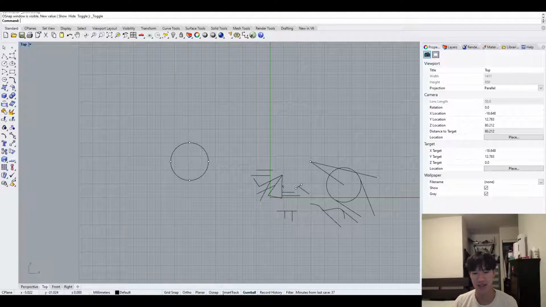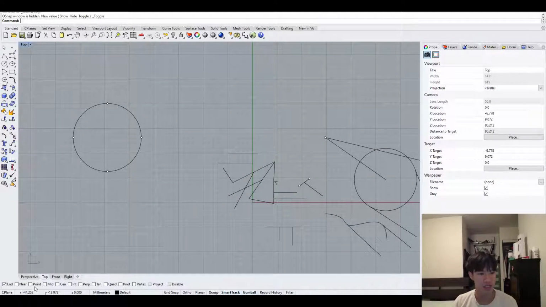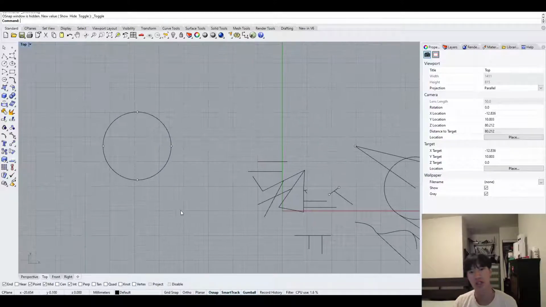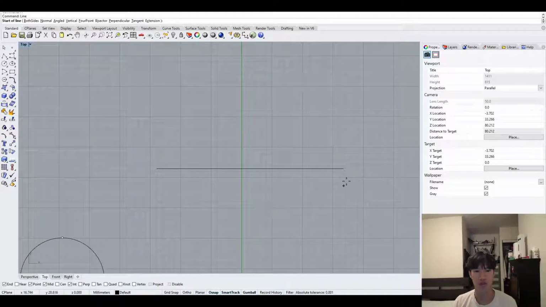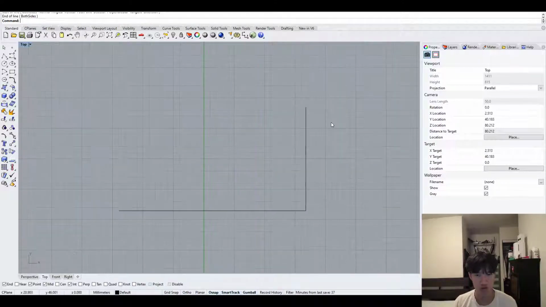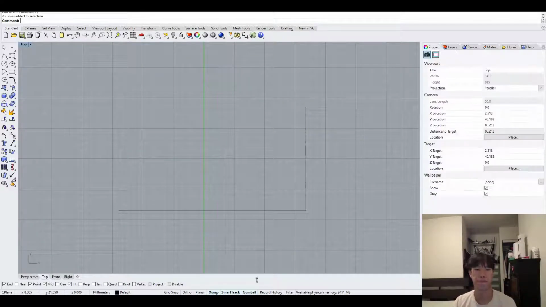So that's basically OSNAP. There's also Smart Track. I'm just going to turn my OSNAPs back on here. Okay, that should be good. Smart Track is basically like a drawing aid. It helps you draw essentially. So let's say I wanted to finish this triangle, or no, that's a bad example.